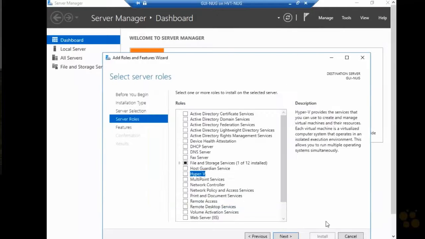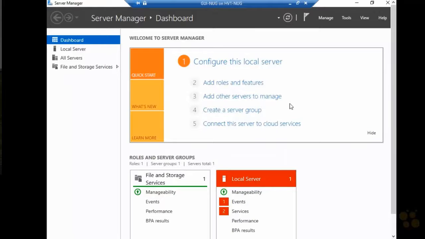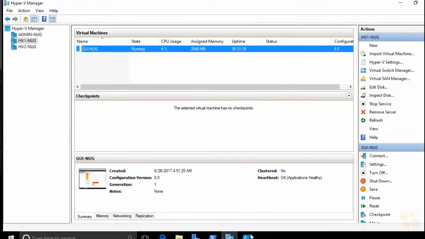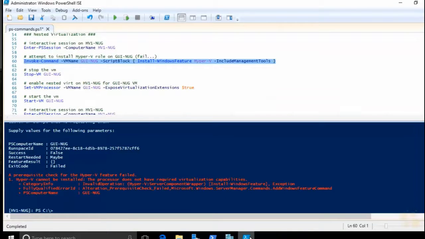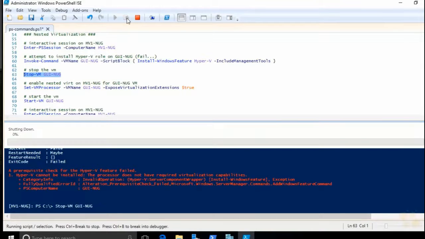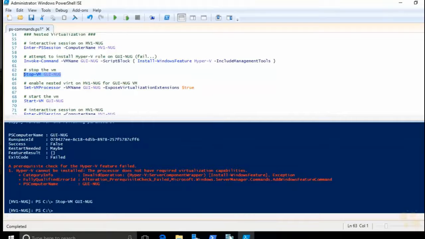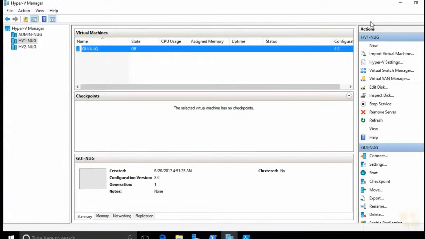So what we need to do to make this work is just a very simple one-liner in PowerShell to expose the virtualization extensions again to this VM. And you will need your VM to be in an off state. So I'm going to go ahead and close out of our VM Connect window here, head back into our ISE session, and I'm just going to run a Stop-VM against GUI NUG. This will shut that VM down. Cool, and we can just verify that in Hyper-V Manager here, GUI NUG is in an off state.